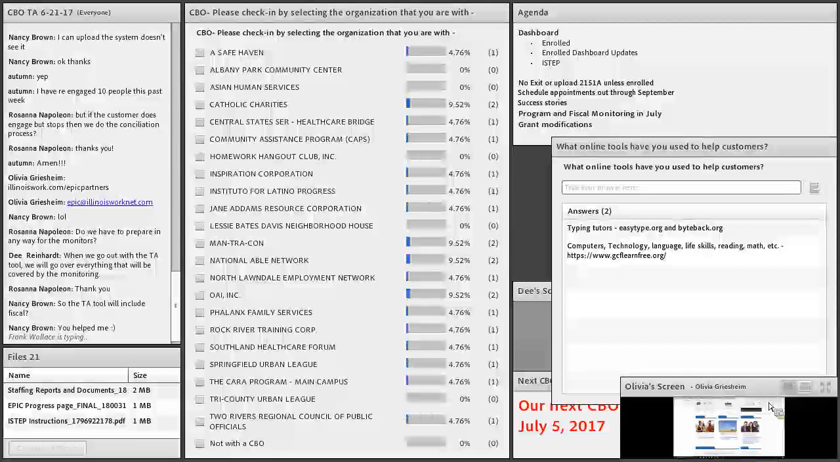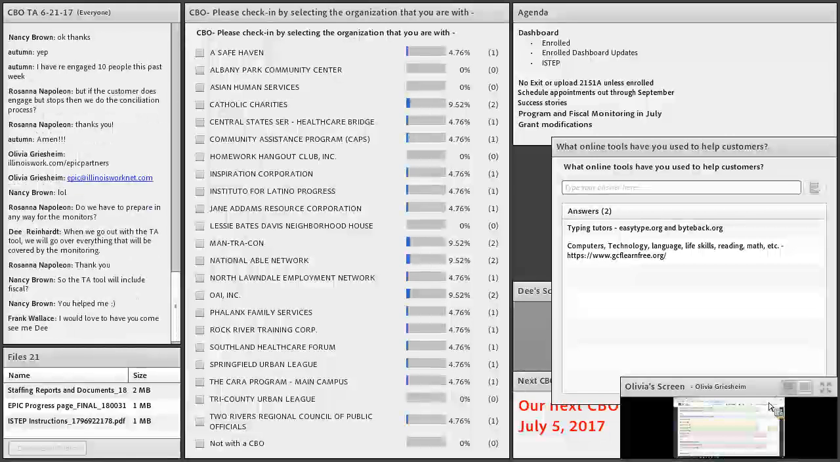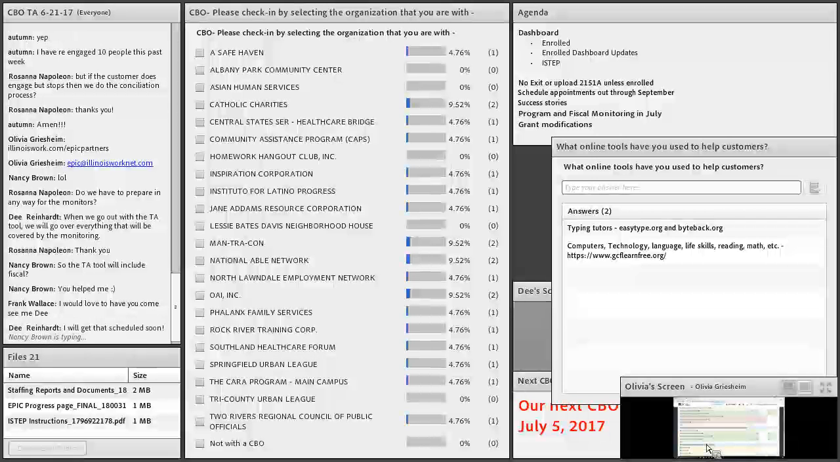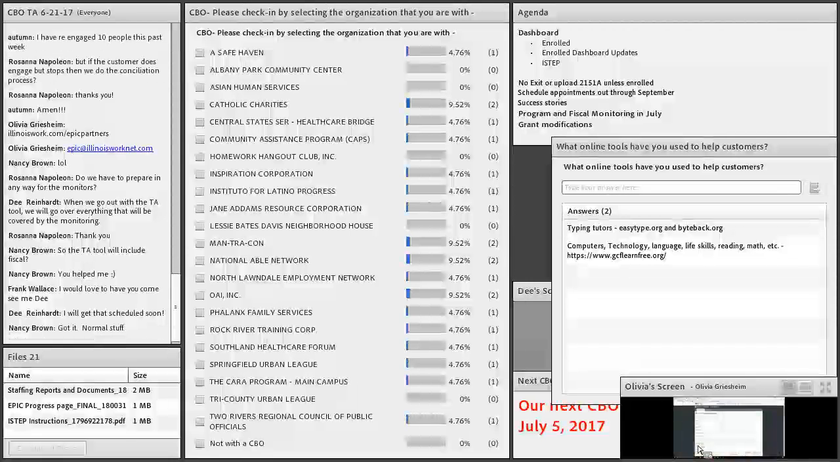And Nancy, no, the TA tool will not include the fiscal. Our fiscal monitors have their own specific tool. A lot of what they're going to look at is your expenditures, and whether they are in line with what's allowable with the grant. They'll look at your trial balance. They're going to look at your fiscal processes and your fiscal procedures manual, and make sure you're reconciling cash and your checking account. So it's pretty traditional. If you've ever been monitored by our fiscal auditors, a lot of that is pretty standard.